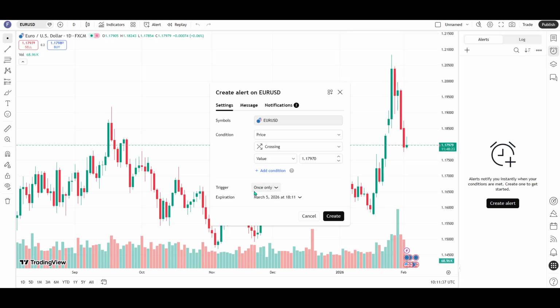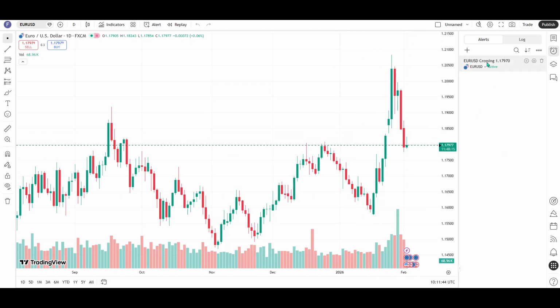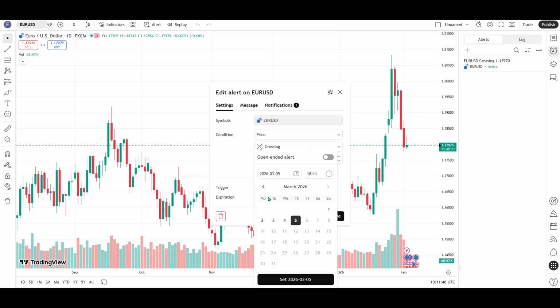For the number of times it can trigger, decide whether you want a single alert the first time it happens, or multiple triggers. Choosing a single trigger keeps things simple. Allowing multiple triggers can be useful for range-bound markets. Finally, set the expiration so the alert automatically turns off after a date and time you choose. This is helpful if your setup is only relevant for a limited window.